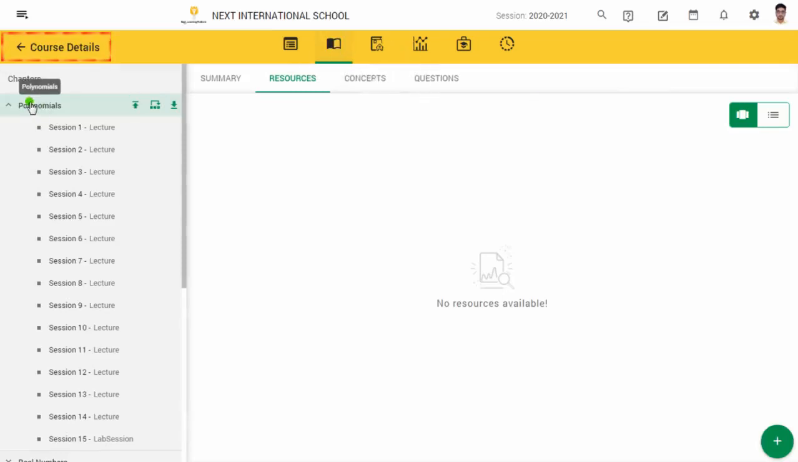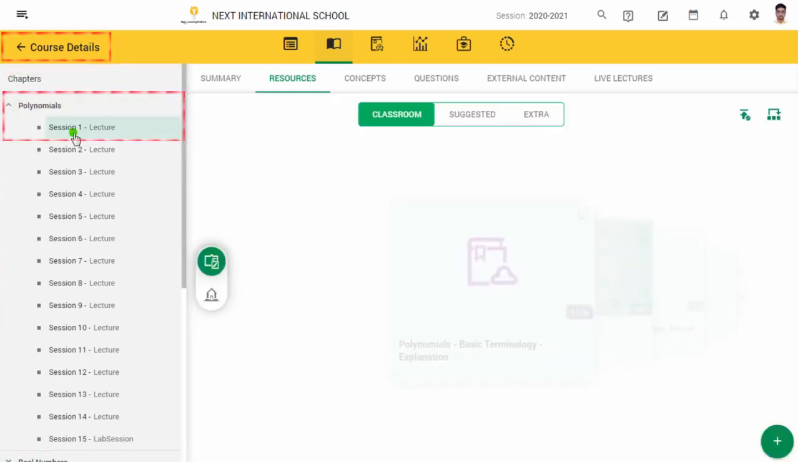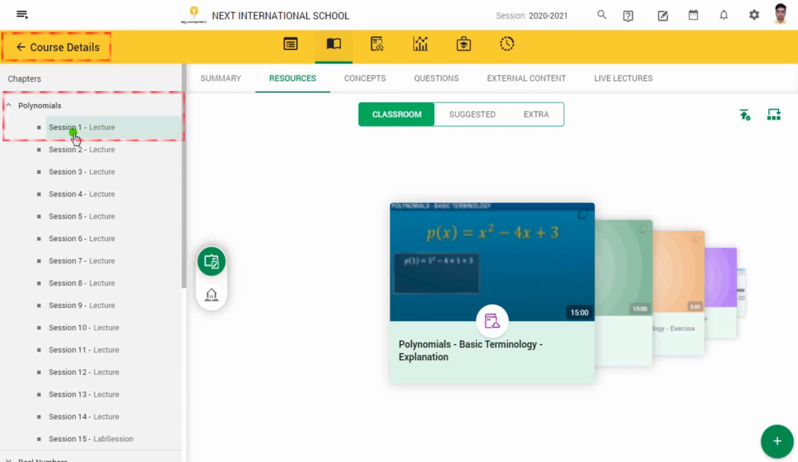On the left side of this page, you will see a list of chapters as well as the sessions under each chapter. Select the chapter that you are currently teaching. Choose a session depending on the number of classes you have conducted so far. Now, you will be able to see the summary, resources, concepts, questions, external content, and live lectures of this session.